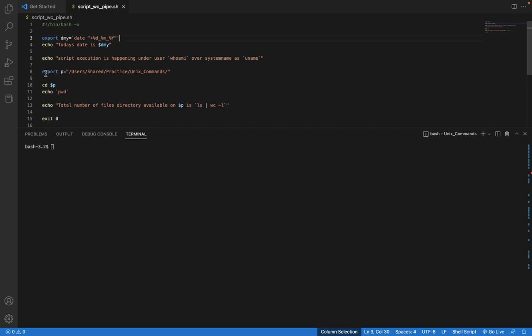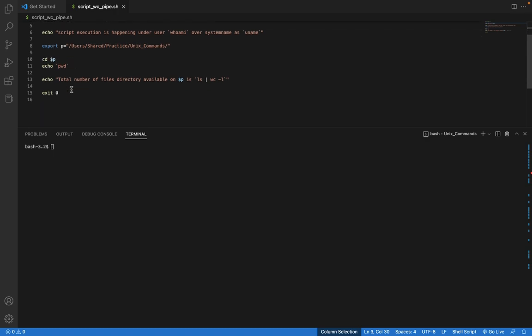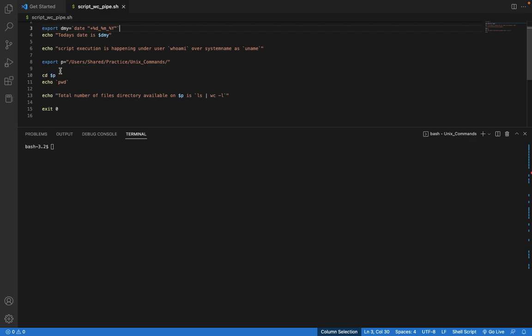Now here we are going to some path and we are checking pwd, as usual. So for this purpose we are doing this thing. So total number of files and directories available on that path is. So let's try to execute the shell script.